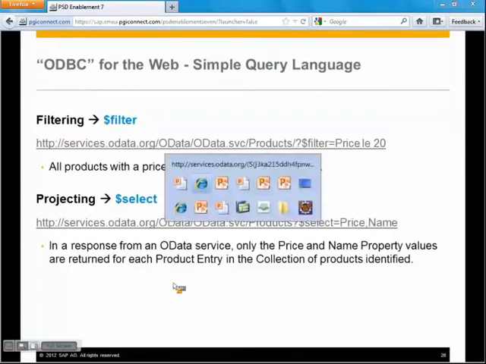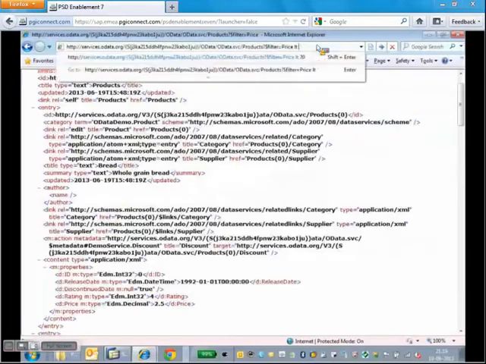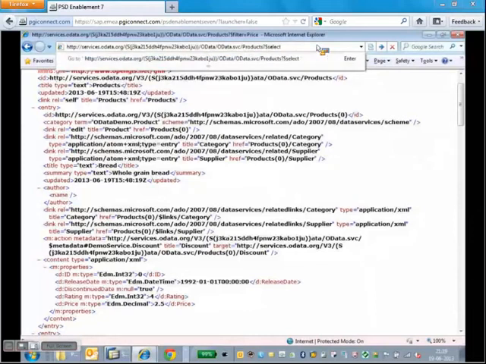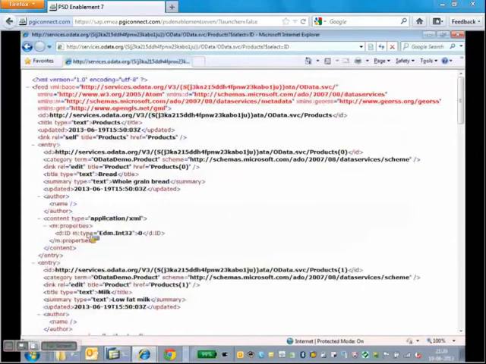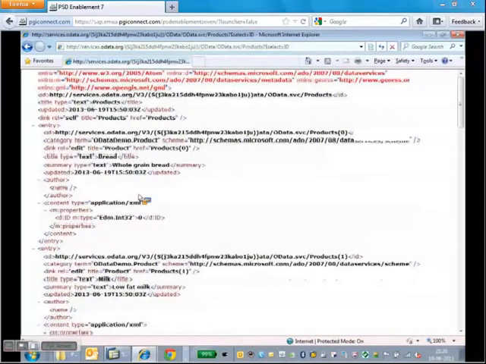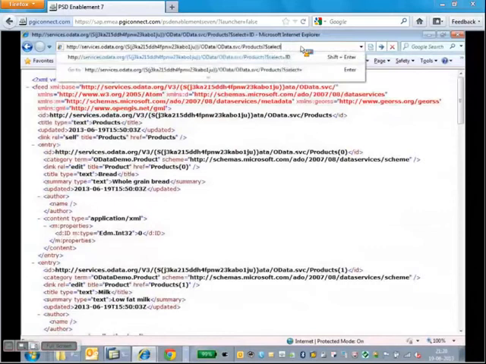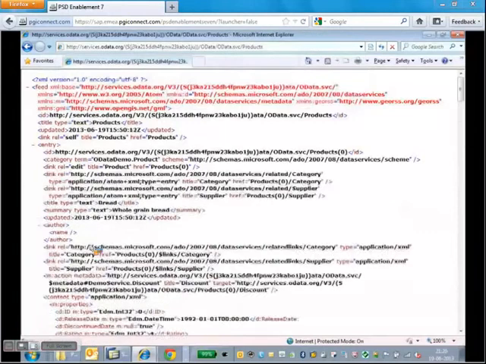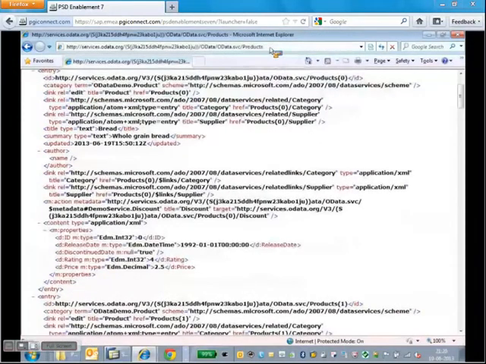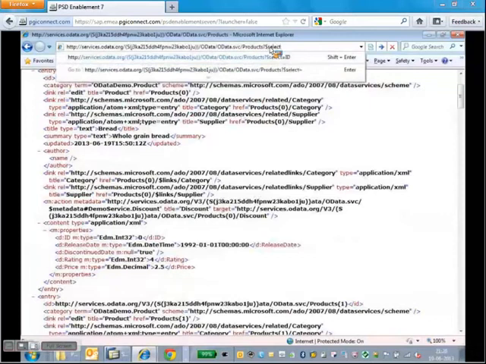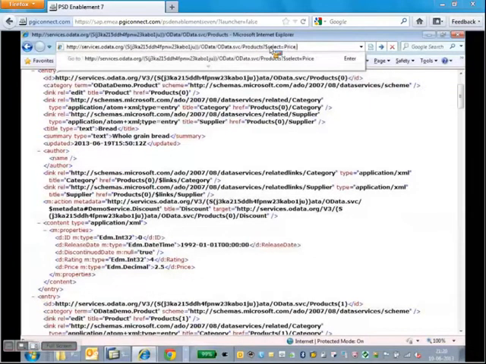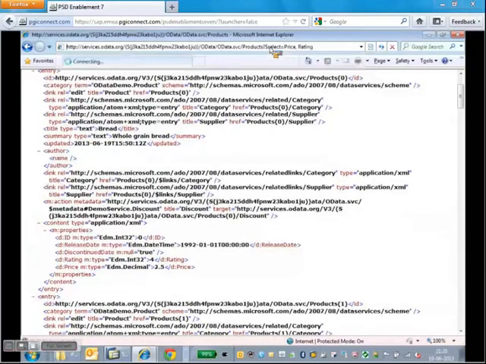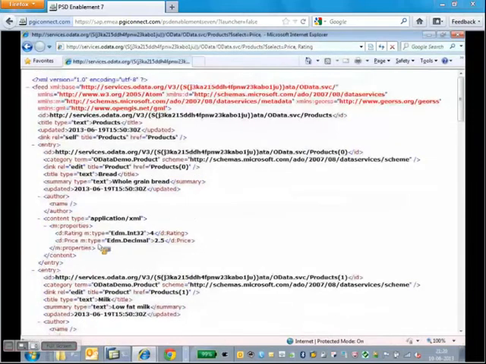I have this service, so I can say $select equal to ID. So now you see that it just shows me the ID, only the ID. And I could add more fields. So I just want to see the fields. So maybe I could put $select equal to price, comma, and you have rating. So I see 2 fields, so price and rating is shown to me.